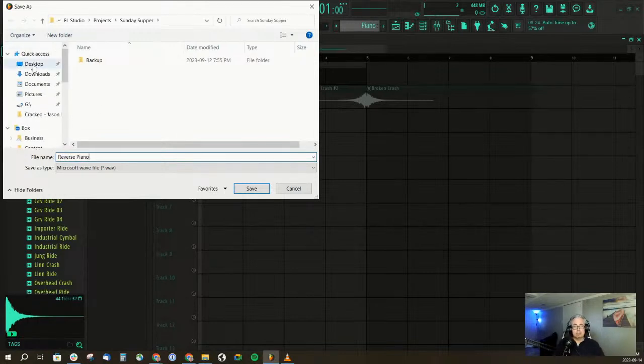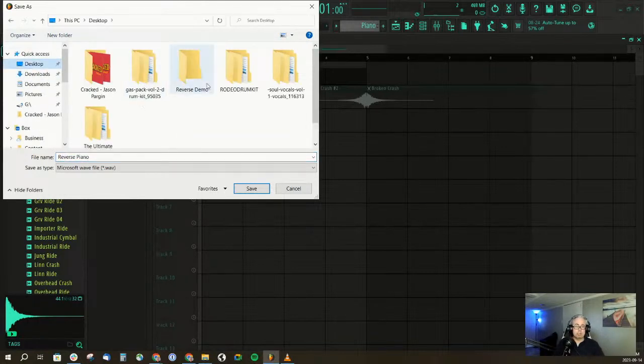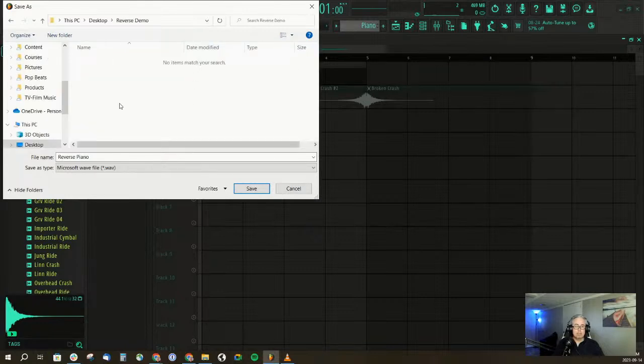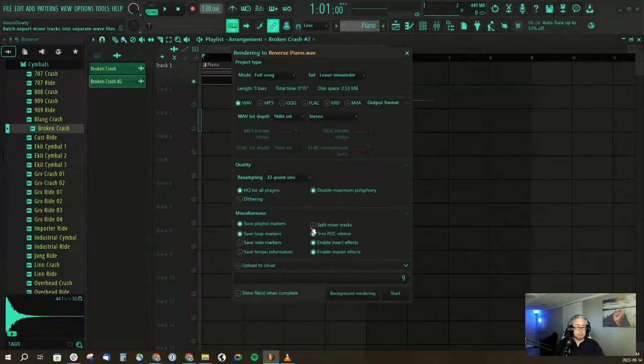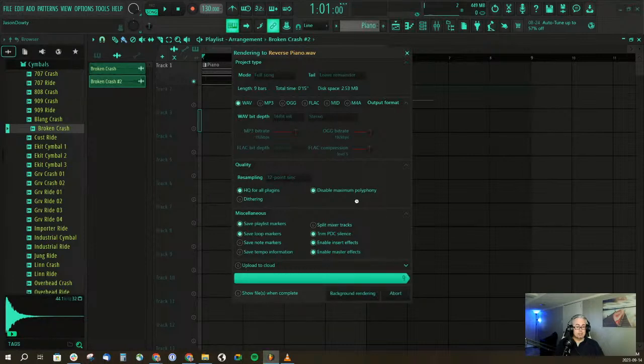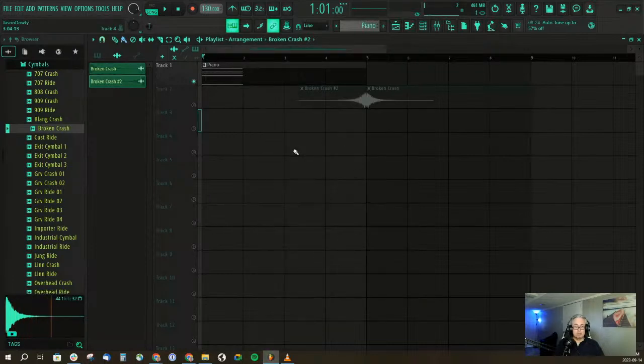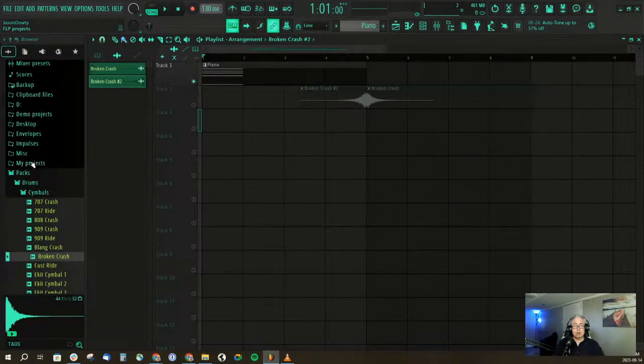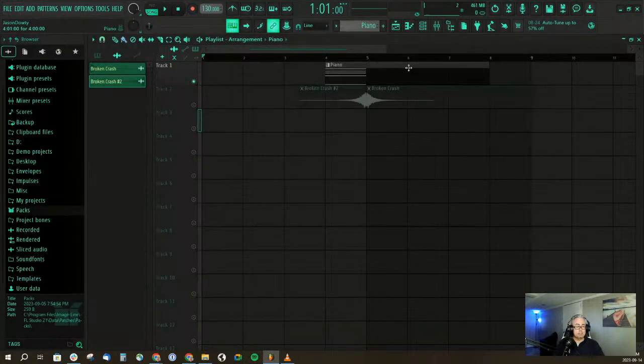I'm going to put it into my session folder, which I just opened one on my desktop. I'd recommend having a session folder for every project that you do. Just organizes everything, makes it a little bit easier to do. You want to make sure the split mixer tracks is not selected, and I'm going to hit start, and it just rendered the audio. So now I'm going to go and drag that newly made wave file into this session.